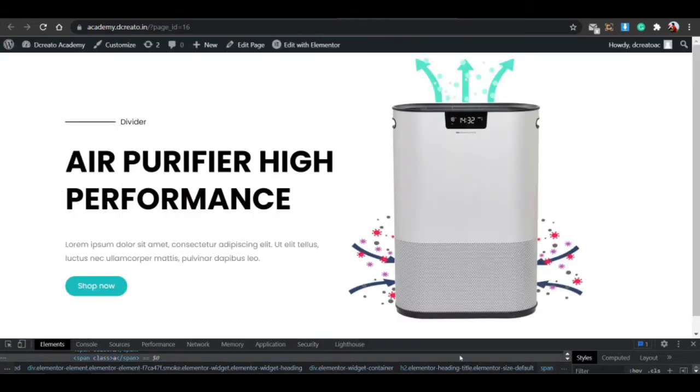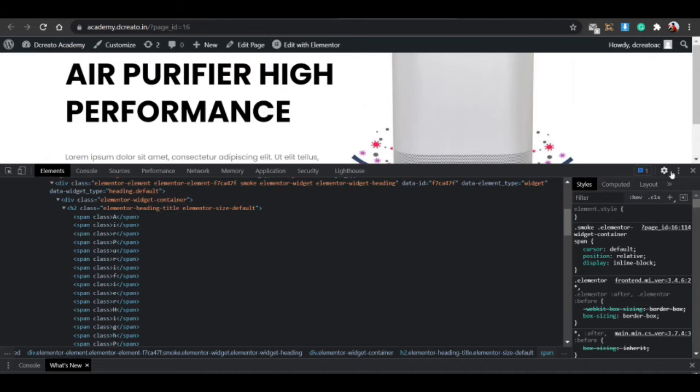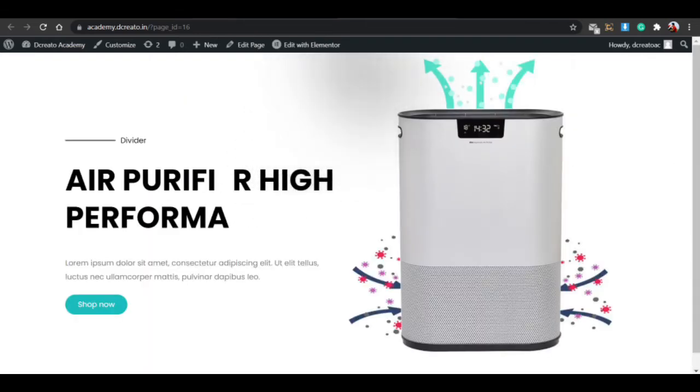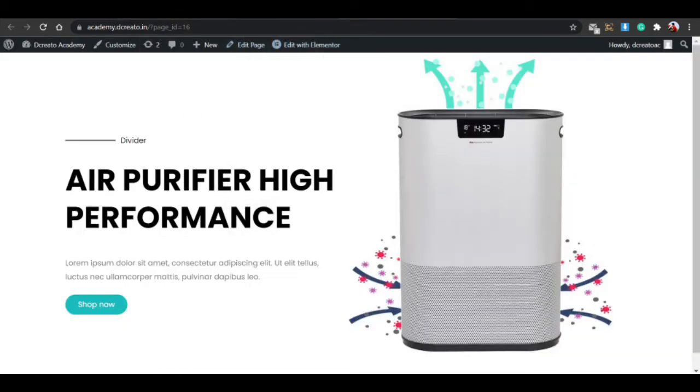So I think this is a mobile device view. So you can see this is just not copying. So I'm just texting this paper. So I'm just writing here. So what is the typing? Air purifier high performance, that's it.